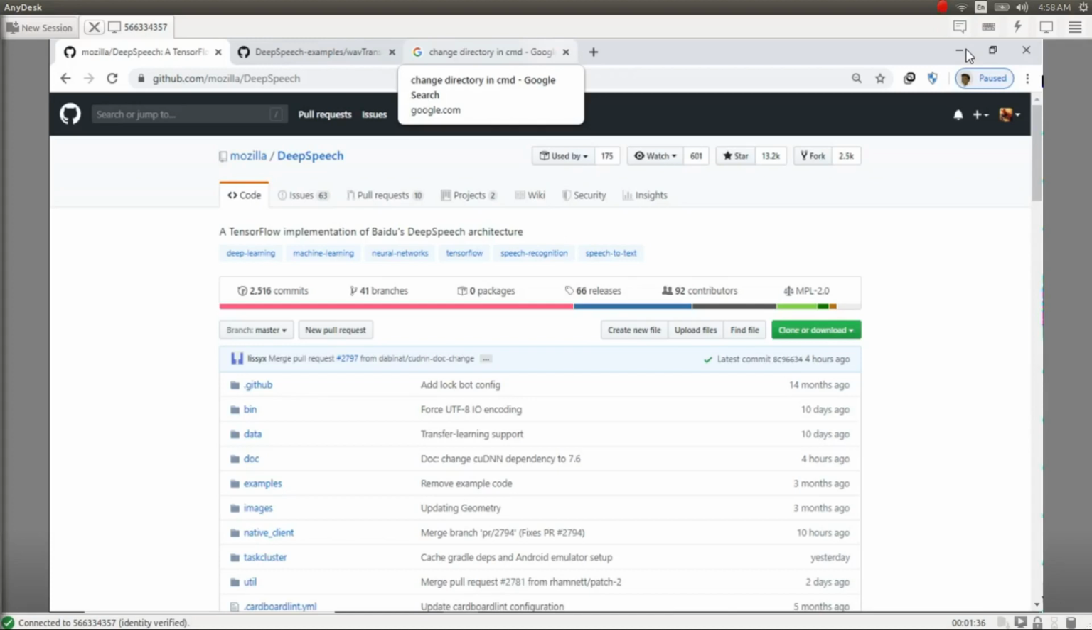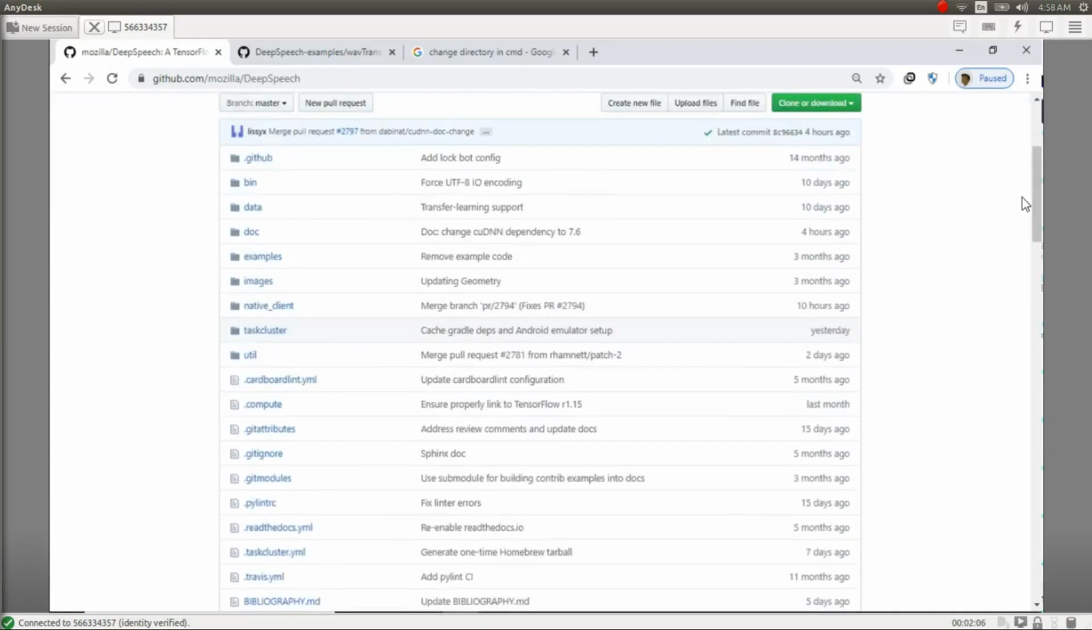Hello friends, today we'll see how to run DeepSpeech in Windows. Actually, we can't run DeepSpeech directly in Windows. What we need to do is set up the Windows-based Ubuntu subsystem, so we need to change some things in our Windows OS. We'll do it step by step. We have 12 steps, and if we follow them, we can complete our task.